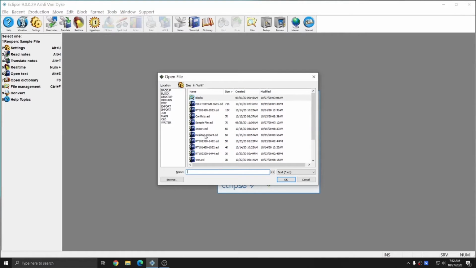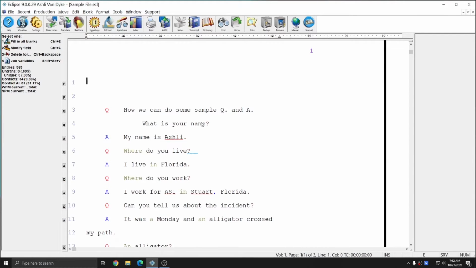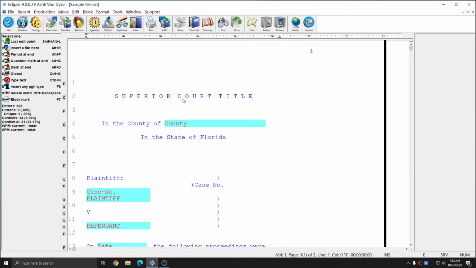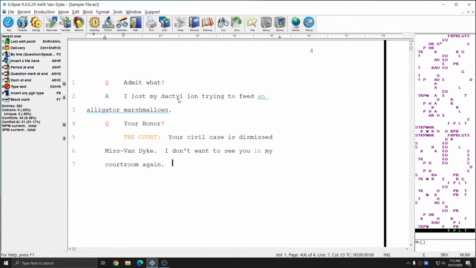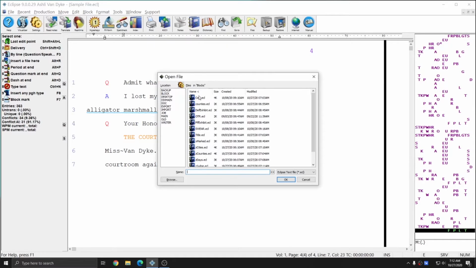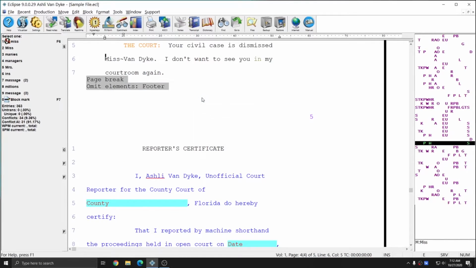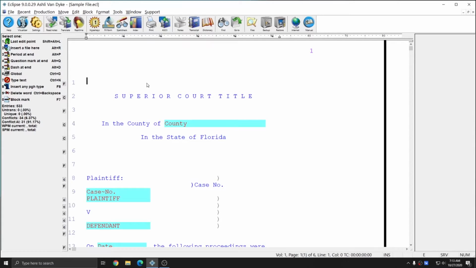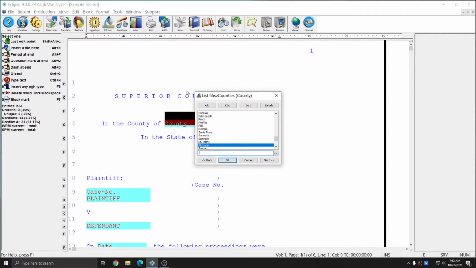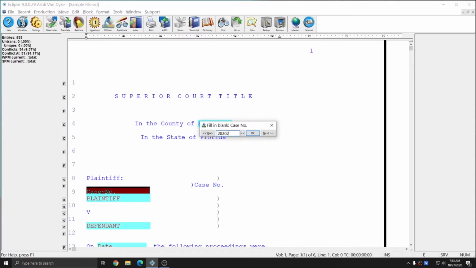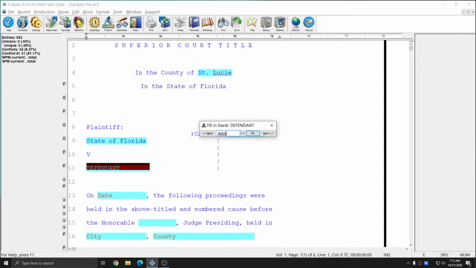I'll go to Alt-E and go to sample file once more. At the top, I'll read in my title page. And at the bottom, I'll read in my certificate page. And from the top of the document, I'll press Ctrl-E to begin filling in my blank fields. I'll choose the county again. I'll type in the case number. I've put in the parties.